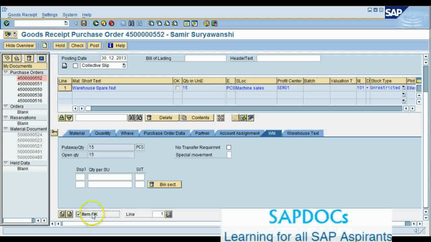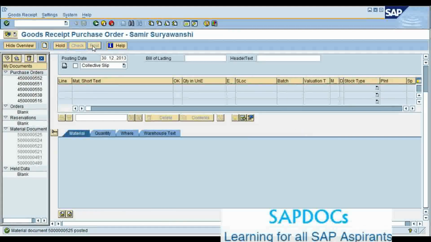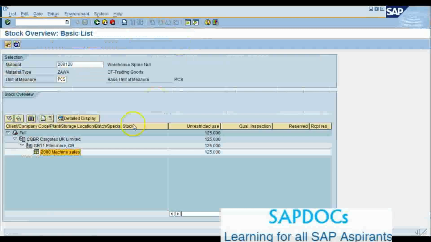I select the item OK. We see everything as per the purchase order with an additional WM tab, which is correct. I check. Everything fine. I post the document. Once I post the document, we will see the stock status at IM level and the WM level. So I refresh.